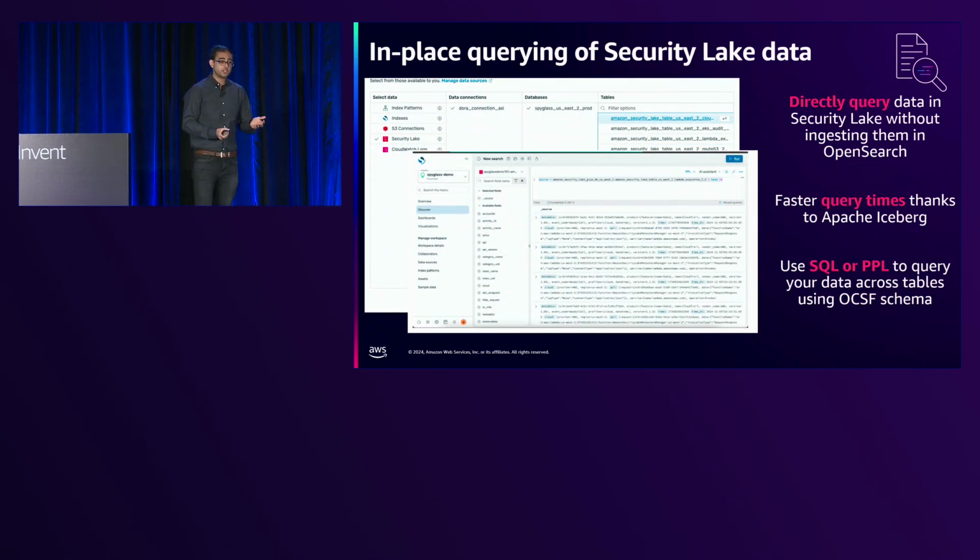With in-place querying of Security Lake data, you can directly query that data without having to ingest it into two places at once. This gives you the ability to see that data alongside all of your application logs and other logs you might have in OpenSearch. Thanks to the Apache Iceberg format, we get faster query times out of the box, giving you immediate access to that data quickly and efficiently. And finally, you can use SQL as well as the pipe processing language analytical tools that OpenSearch provides to query your data across tables using the OCSF schema format as a standardized layer to make it easy to access and write queries.